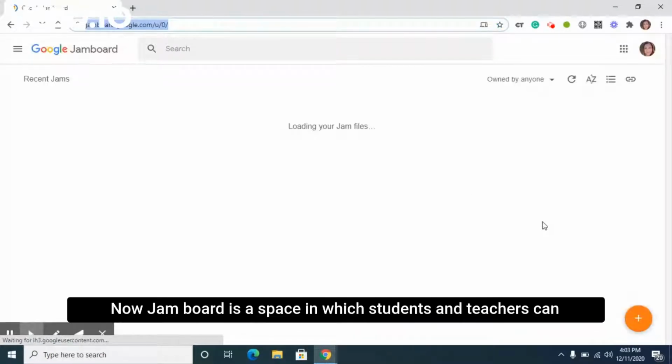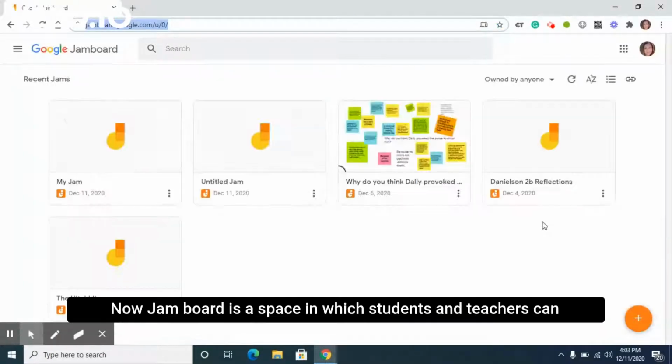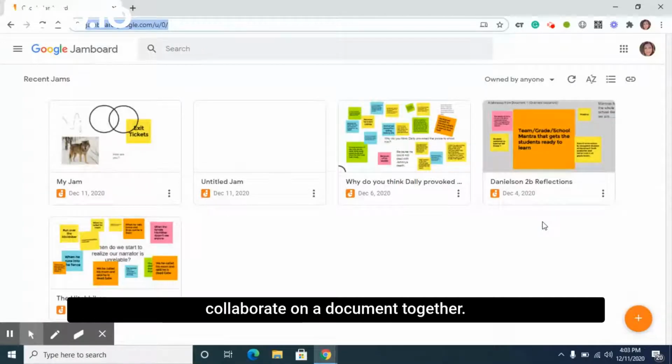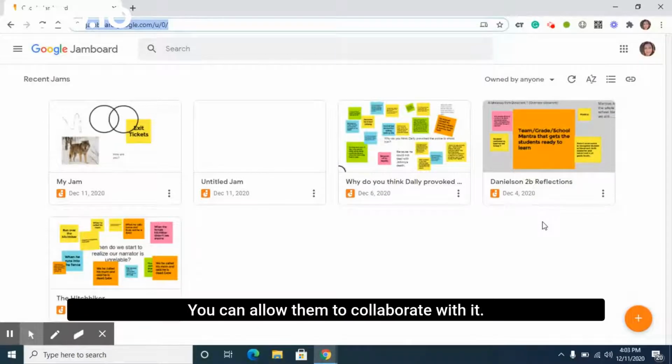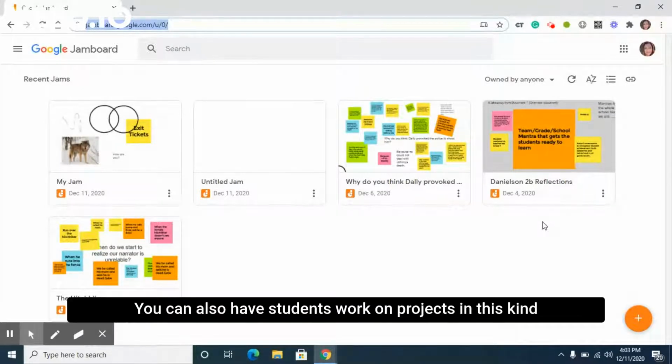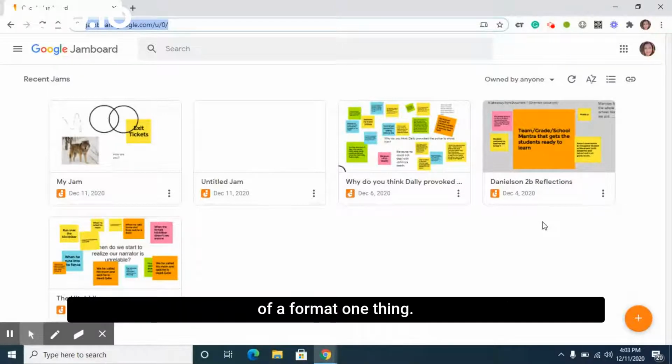Now, Jamboard is a space in which students and teachers can collaborate on a document together. This can be a really cool tool to use because it's very visual. You can use it when you're teaching students in class. You can allow them to collaborate with it. You can also have students work on projects in this kind of a format.